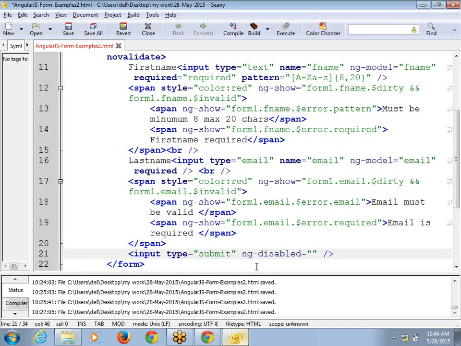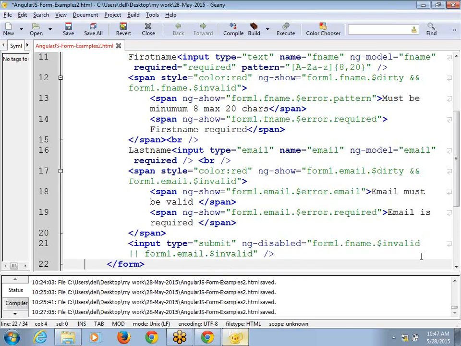So I'm going to write my rule here. These two rules can be added now. If the form1.fname is invalid, you need not check for the dirtiness. If the form1.fname is invalid, or form1.email is invalid, then you want to disable that button. If they are invalid, you want to disable that button.